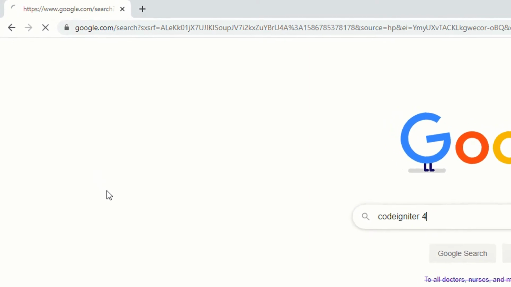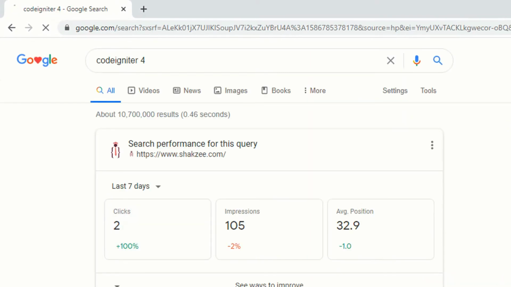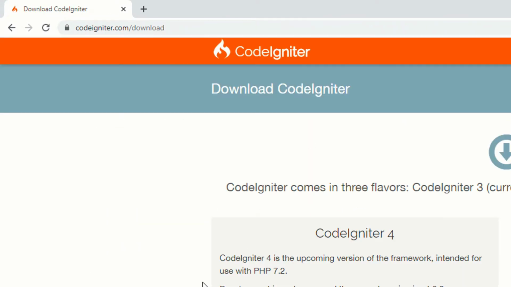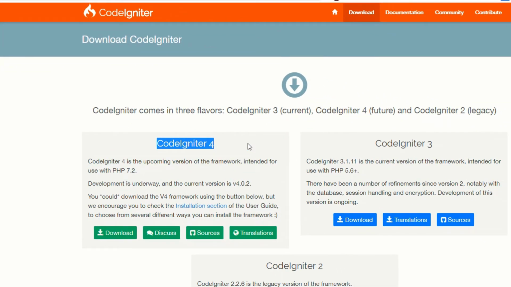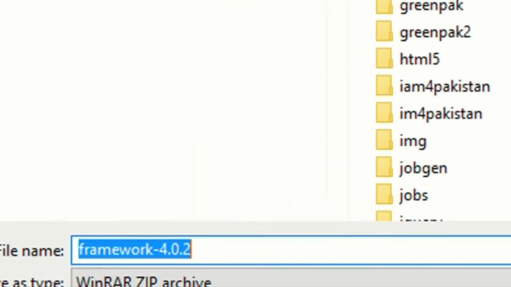Type Codeigniter 4 and make sure this is the official website of Codeigniter. Go to the download section. As you can see, while I am recording this lecture, the version of Codeigniter is 4.0.2. They have successfully launched the 4.0.2 version of Codeigniter 4. So let's click on the download button.